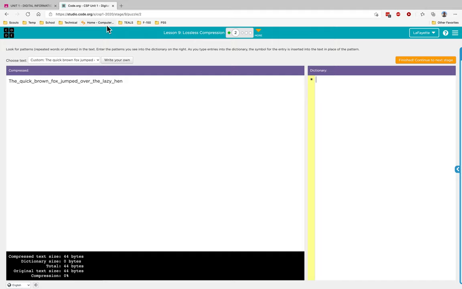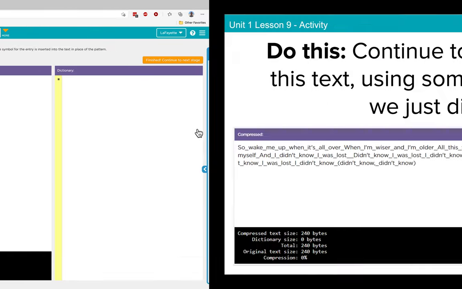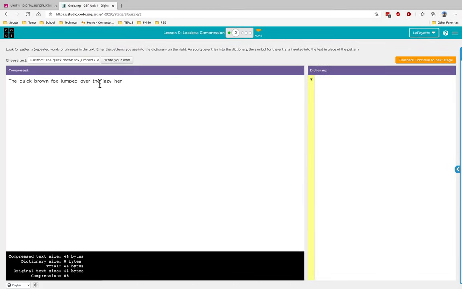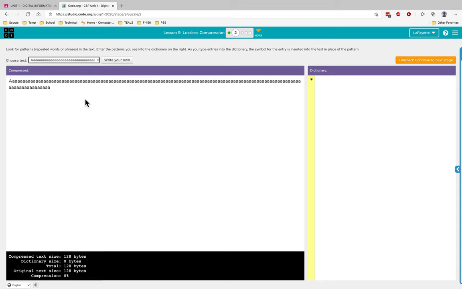So go ahead and play with some of the other phrases here, or type your own text. Be looking for text you predict will be easy to compress and text you predict will be difficult. So there's an example of the text that's difficult to compress. This one, you might think could be either easy or difficult to compress. So if we do an A, here we get lots of sunshines there.